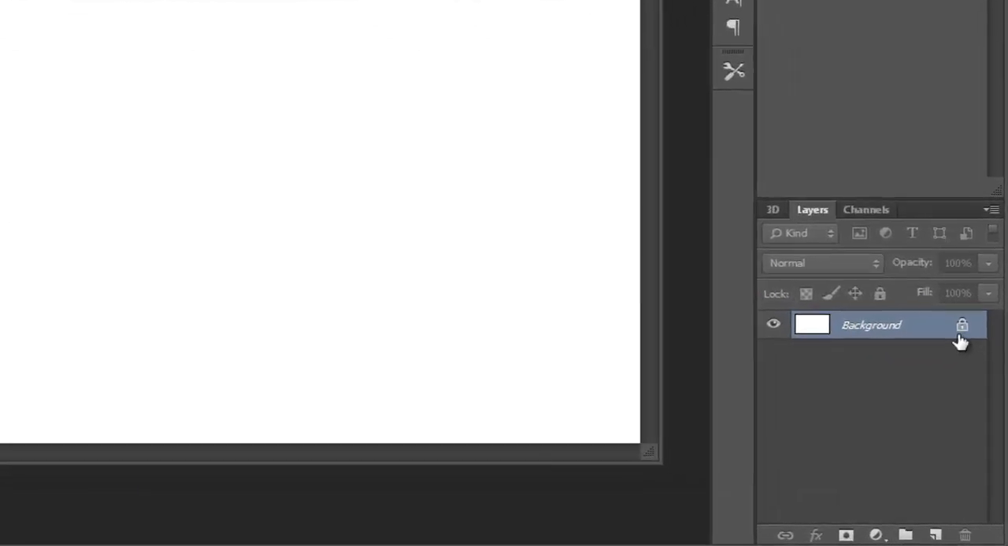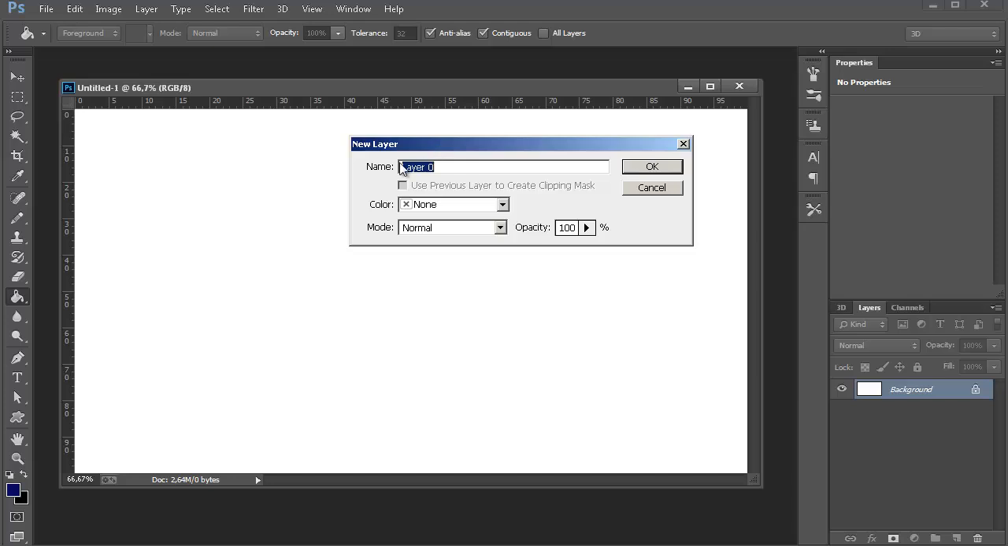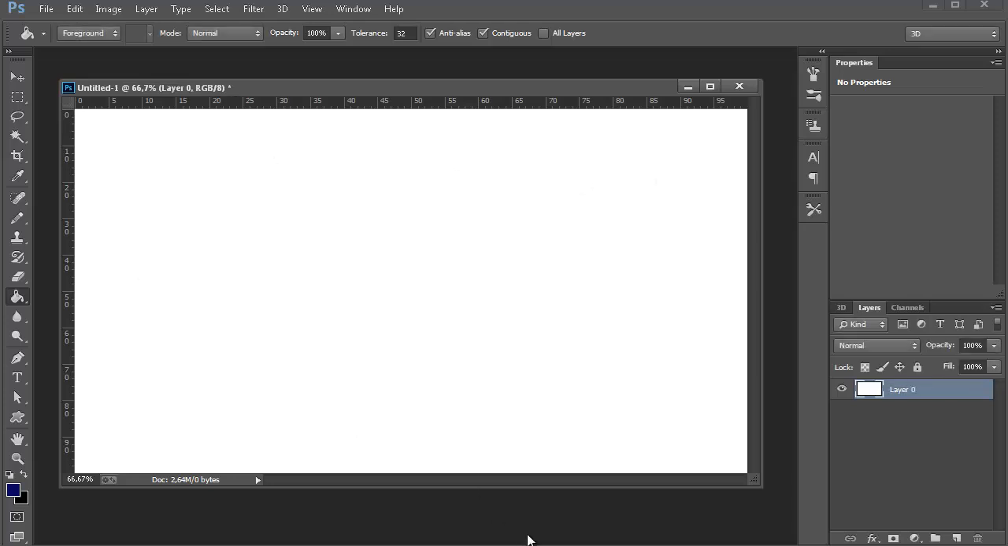Okay, you can see that you have on the layer window, in this case this is the background, a small locker. You want to double click on it. Once you do it, you can see that this window appears and you just press OK. Okay, so now this layer is unlocked and I can start working on it.